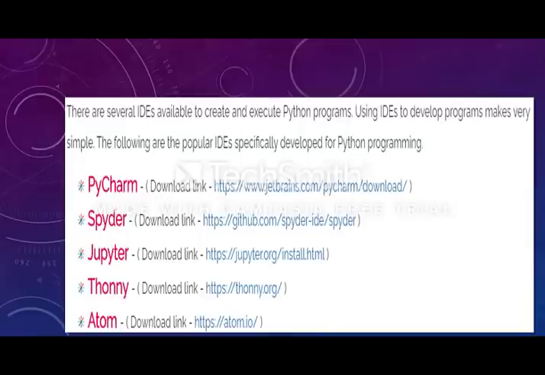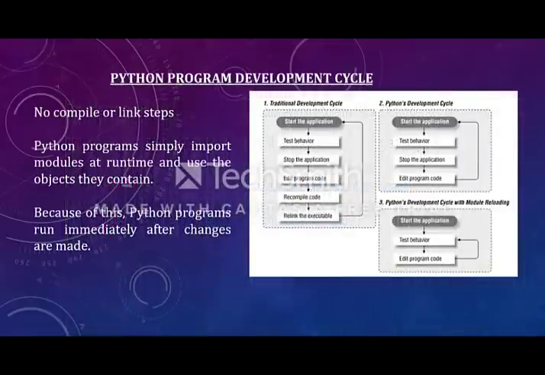Hope you understand. These are the IDEs available at different websites where we can download them and start working with Python programming. Next, the most important thing is the Python program development cycle. Basically, the traditional development life cycle of any process, of any program.